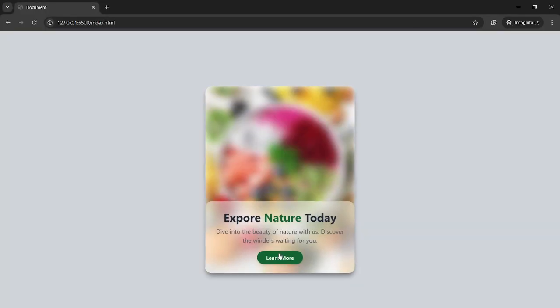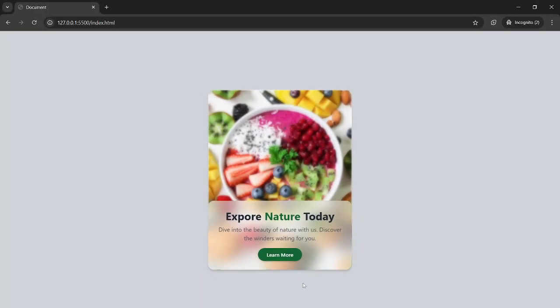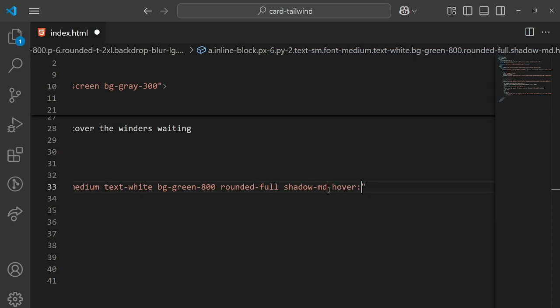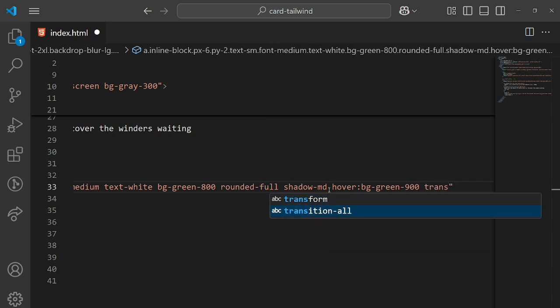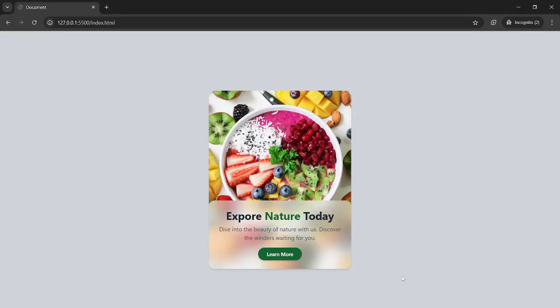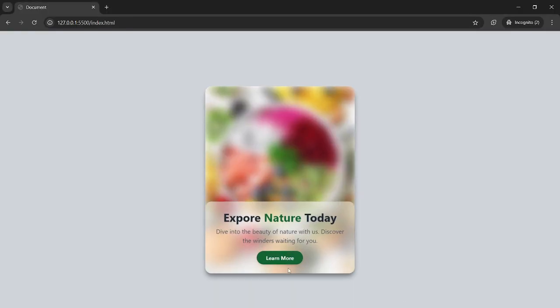Save it and check it in the browser. So you can see this is the Learn More button, but I need to put some hover effect here. Hover bg-green-800 to 900, and the transition is all. Okay, so save it and check it in the browser. So you can see this looks great.